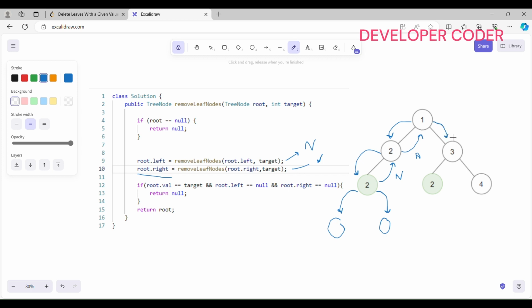So here this is my root.right. Then after that, in the root.right I am going to call my root.left, and here I'm going to call my root.right. Both are going to return null. So if I reach this node, from here I'm going to check if root.value is equal to target. Yes, it is true, and root.left is equal to null and root.right is equal to null, so from here I'm going to return null again.